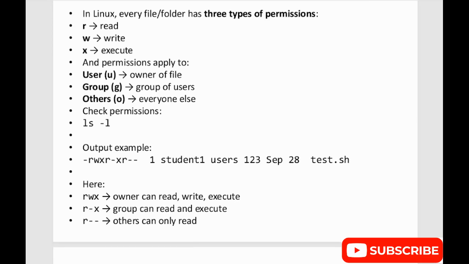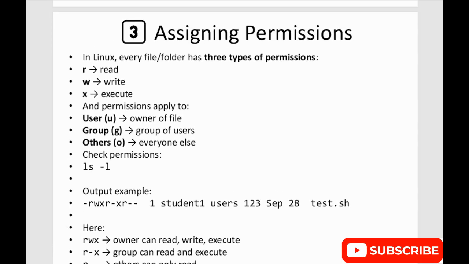You can see the example also, like rwx. Here rwx is used, right? So this is for the owner, means owner can read, write, and execute. R is for read, W is for write, and X is for execute. So owner can read, write, and execute. Okay, but r-x is used here, right? So in this, group can read and execute. Means this is the group of users, the users which are in that group. So only they can read and execute that file.